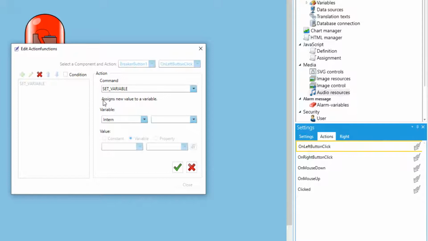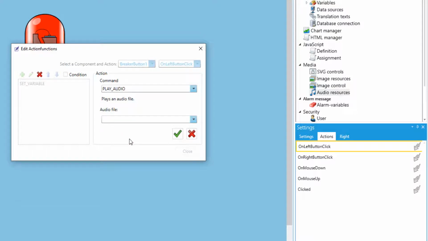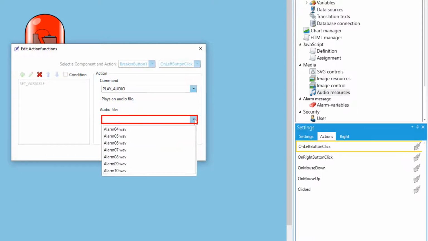For a new action function, click the plus button and select Play Audio under Command. After this, you can select your desired sound under Audio File.